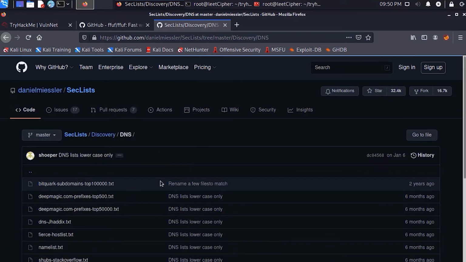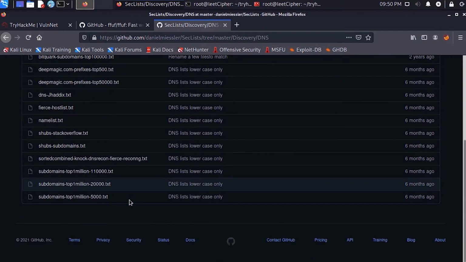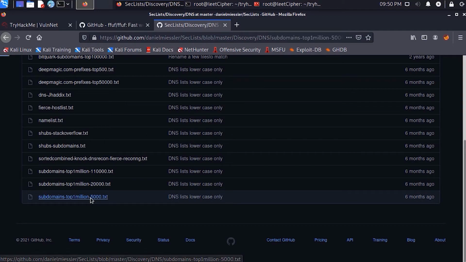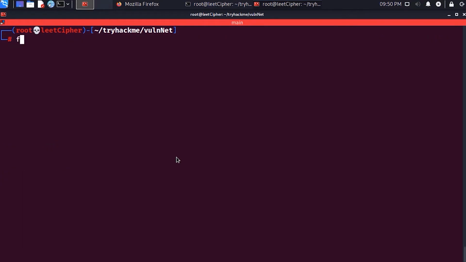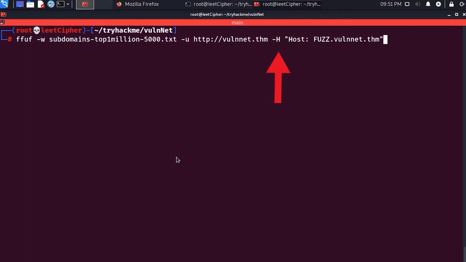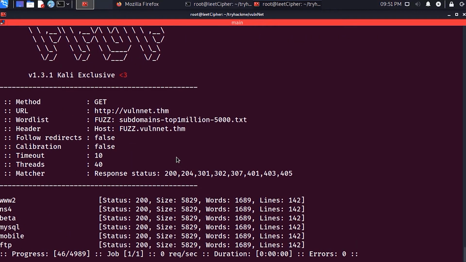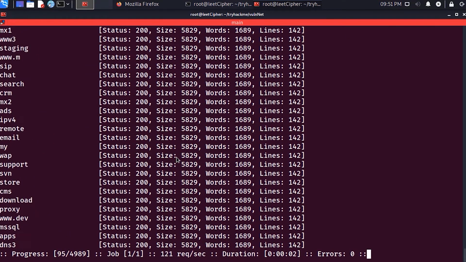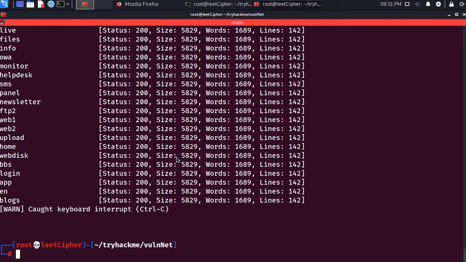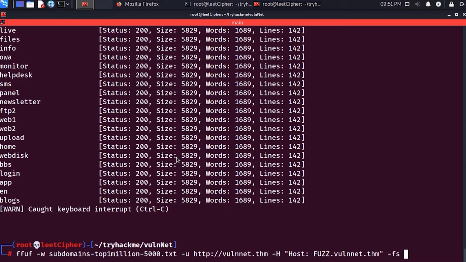then DNS. I will download the top 5000 subdomain wordlist. After that, we will use ffuf again, but with the subdomains wordlist. And we need to add the -H flag for header and fuzz the Host header like so. You will notice a lot of subdomains return the same response size, so filter those out with the -fs flag.